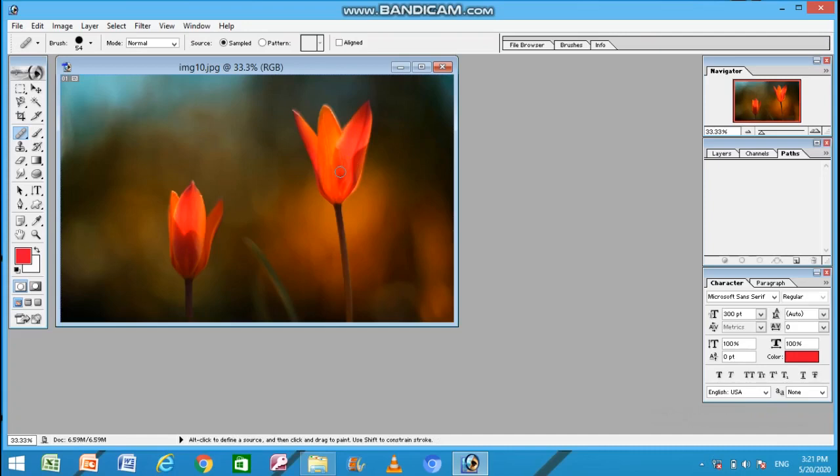You can see the spot is now removing as I am clicking onto the affected area. So in this way you can remove any spot from the picture by using the spot healing brush tool. Let me make the picture fresh again by pressing Ctrl Alt and then Z one by one.